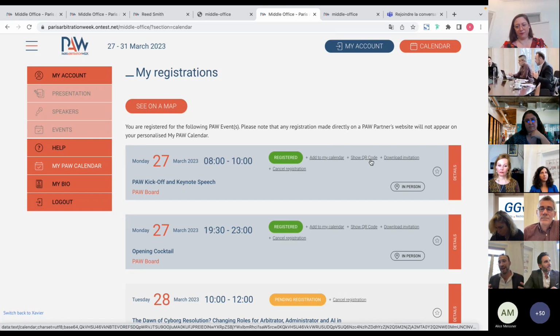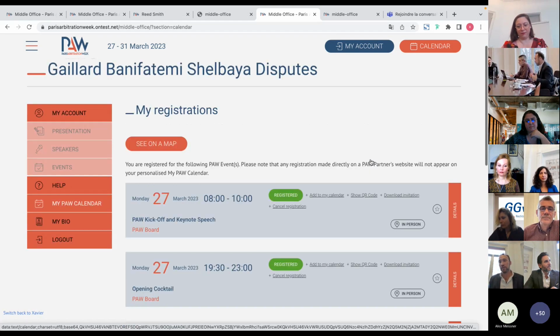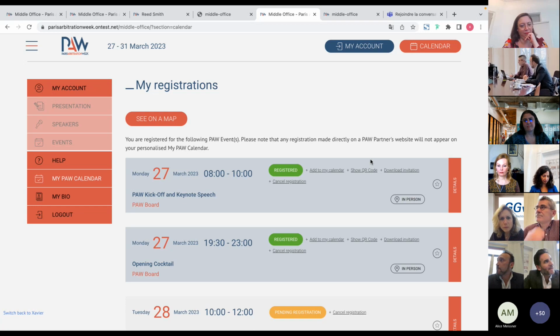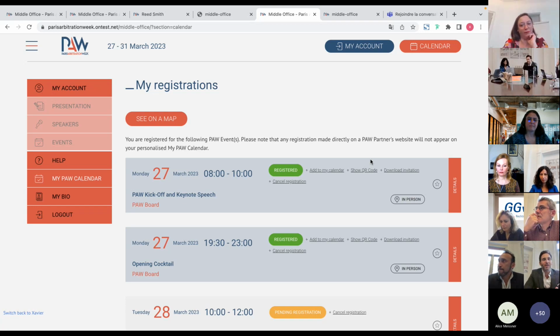The more we solve the problems now, the easier and more efficient it will be once we get to the week of the Paris Arbitration Week. What we anticipate, especially for those of you who are BD managers, communication or office managers, is that your lawyers will write to us saying, I want to attend the opening cocktail. Of course, but we won't be able to help them with that. They will need to go on the website, create their visitor account, and register for the opening cocktail.